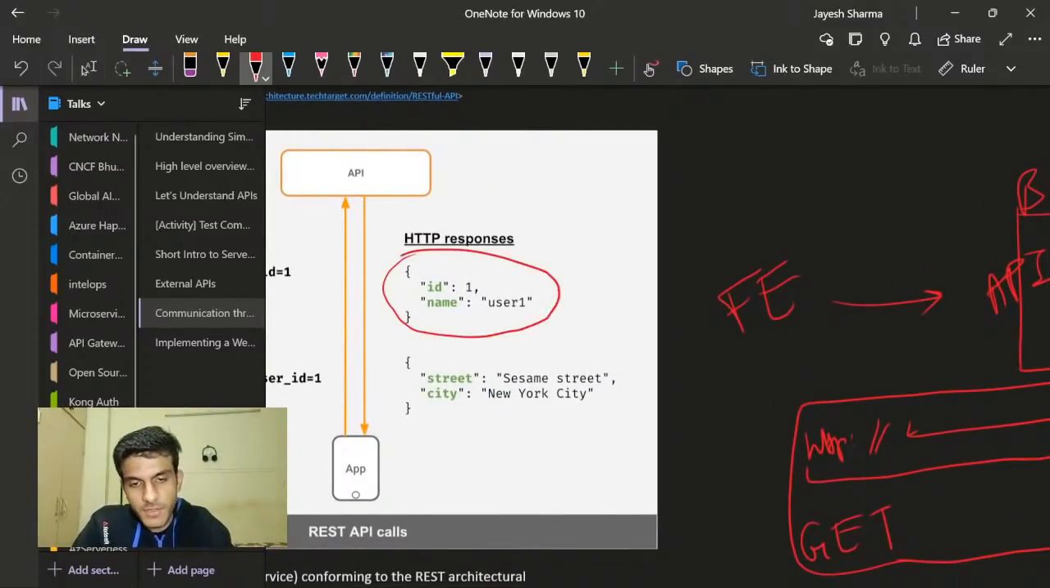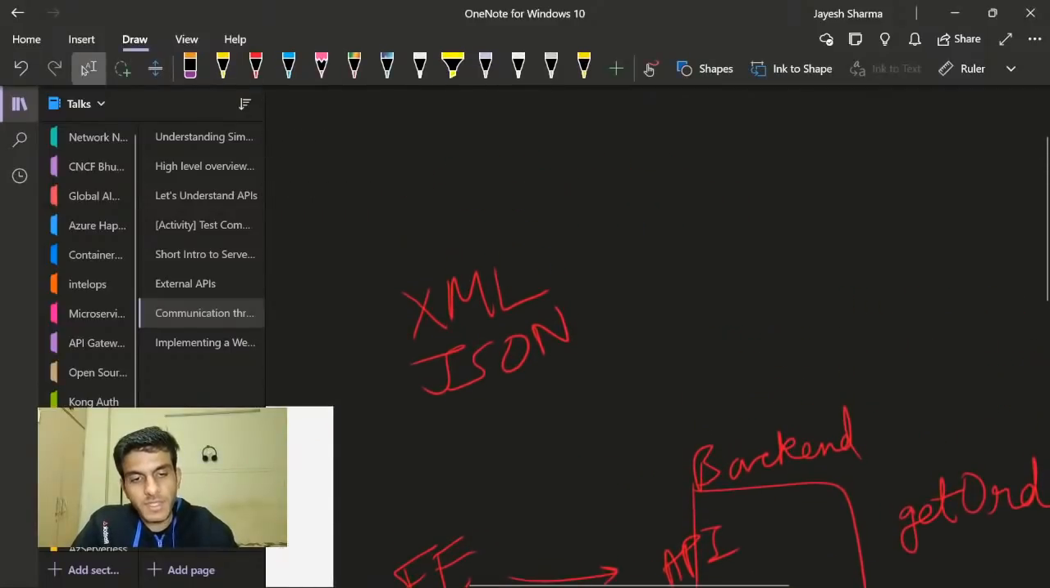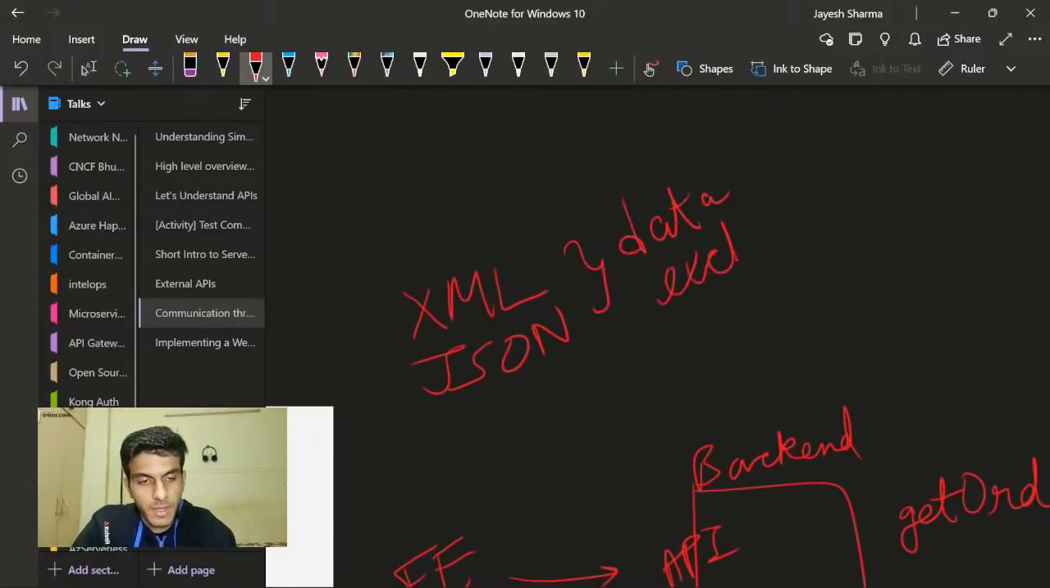So you can think of it in this way: you can either have XML. You may have heard of what XML is and what JSON is. So I'll just go through it very briefly here. XML and JSON are just data exchange formats. What are data exchange formats? This is the way in which you send data between different parts.